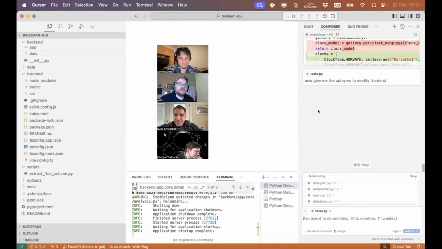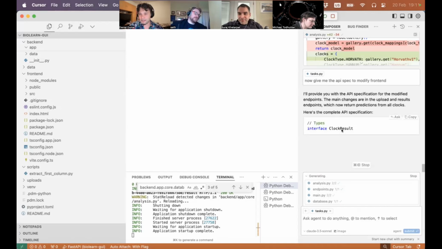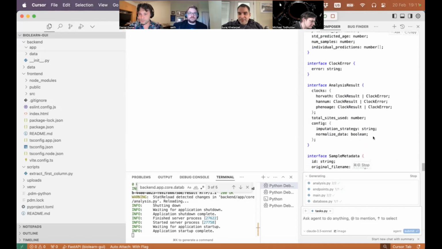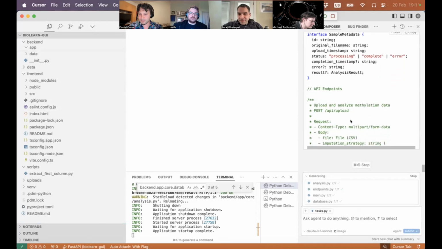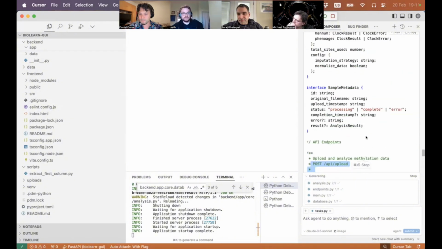Give me the API spec to modify the front end. It should just tell me what changed in the endpoint. That's not exactly the spec I was looking for. Yep. This is what I wanted. Oh, sample metadata.